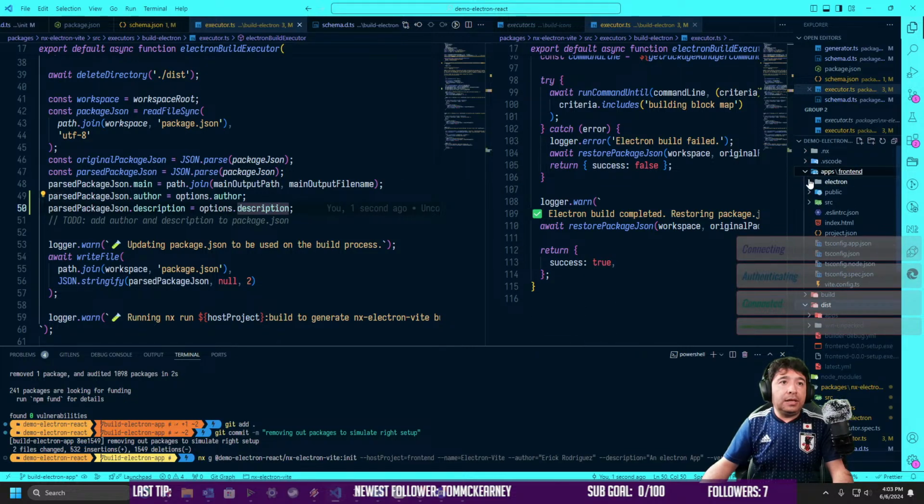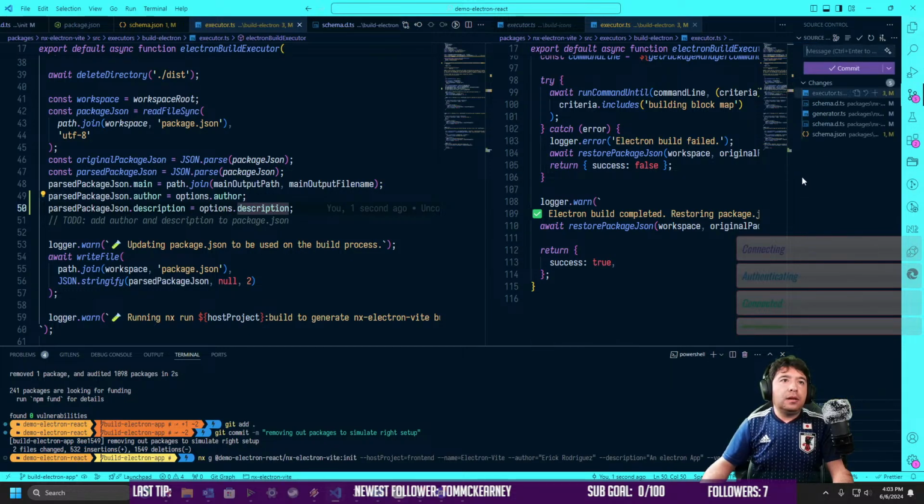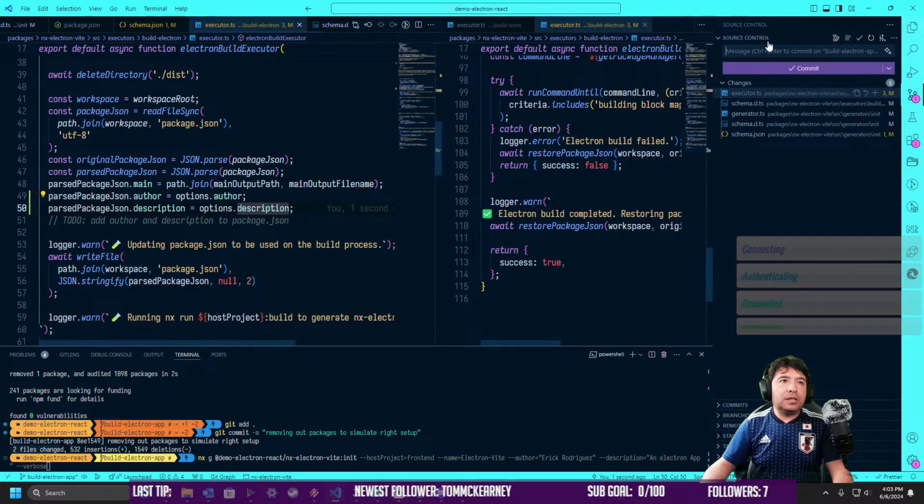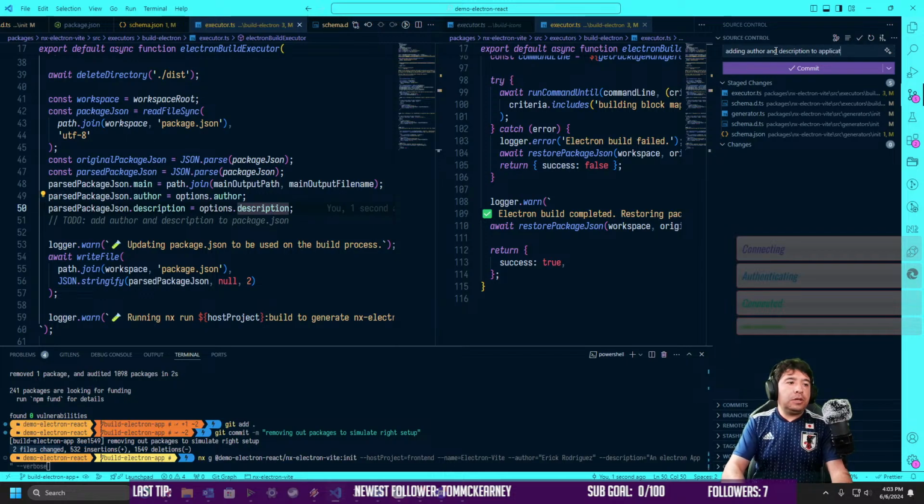Okay, let me see that I don't have any Electron files here, so we are good here. Before I execute anything else, probably it's gonna tell me, what should I do first? Let's commit the work before I do something else. So yeah, the changes are in my schema. I'm gonna say here, let's add everything. Adding author and description to application workflow. Okay.